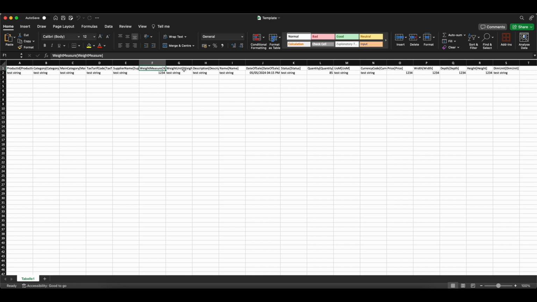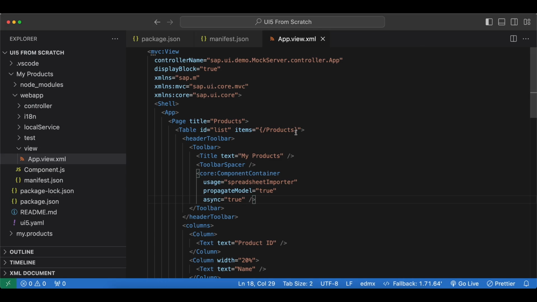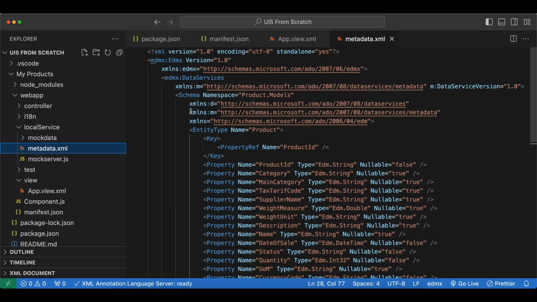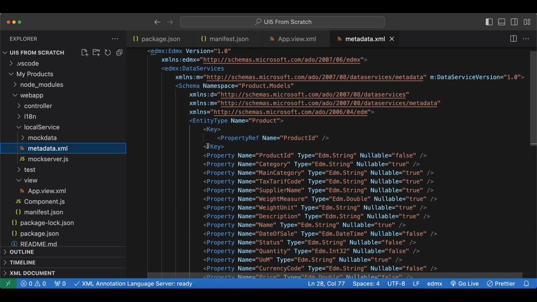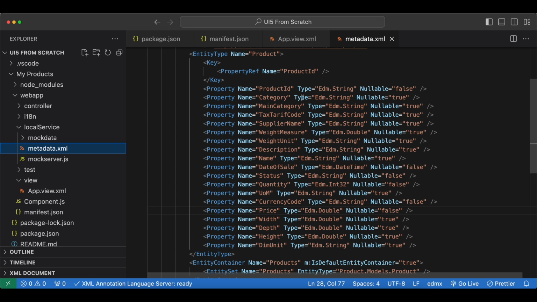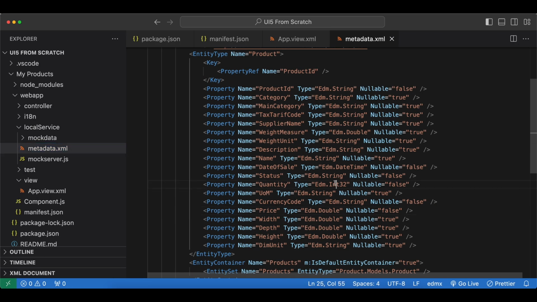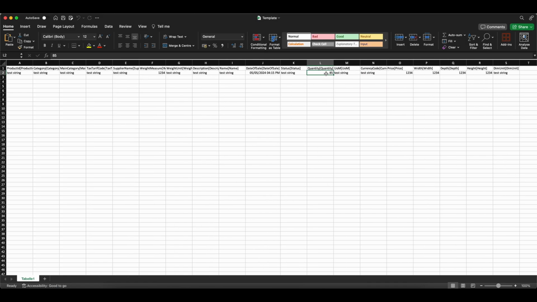And this automatically comes from our table's binding, which is a mock server, like I said. So if we open our metadata for this products endpoint, which is using this product entity, here we can see all the fields, and they correspond to our spreadsheet along with the type. So quantity should be an integer, I think, exactly, which is why this is also an integer in Excel. And for this date of sale, which is a date, actually a timestamp, and it's formatted accordingly.